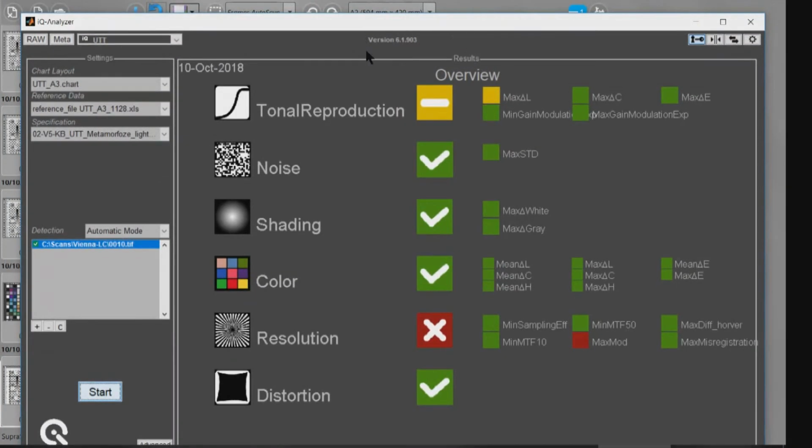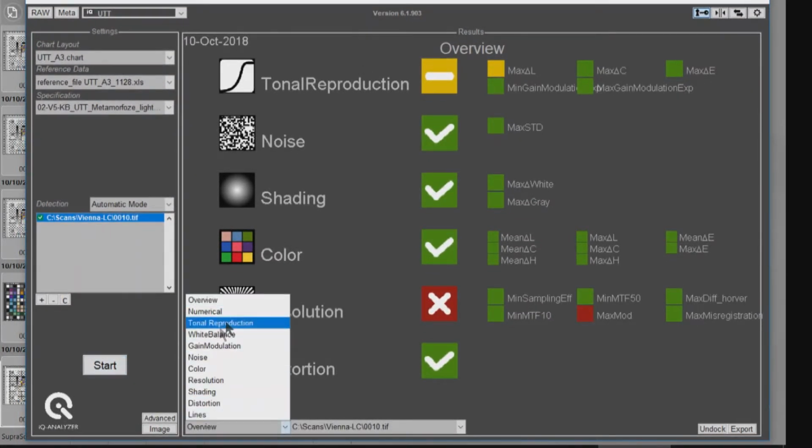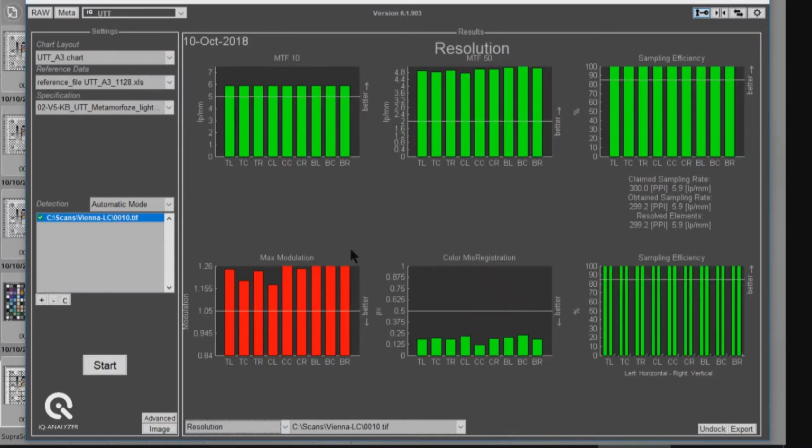We have enlarged the screen to see it better. So if I go to the resolution display, you can see the sampling efficiency is right. This is about the same. The MTF50, so the low frequency is okay also, but the maximum modulation is too high. The color mix registration is good also. This one is too high, so we go, you see, up to 126%, which is too much.